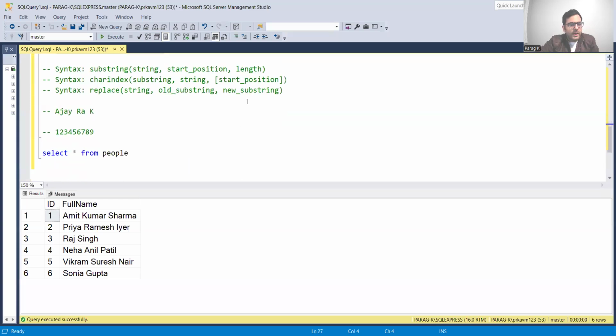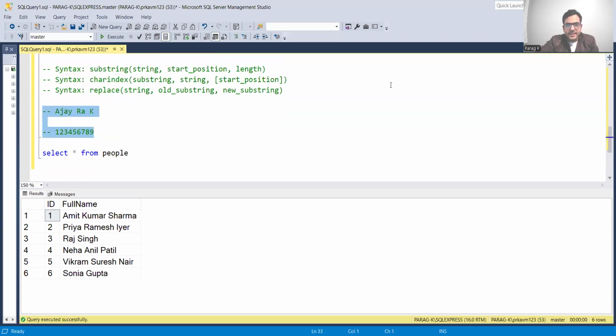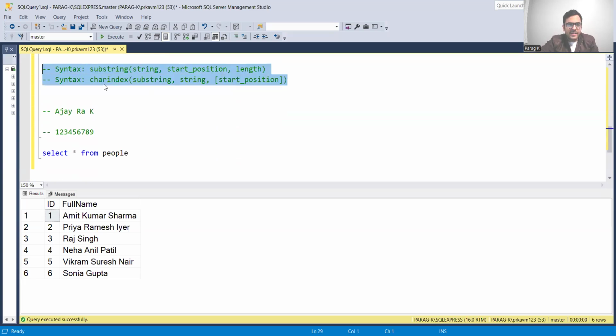This is some important syntax that you might want to use or not want to use. I'm giving you guys a hint on how to go about solving it. You have to use primarily these two syntax, and you don't need to use this one. You need to use substring and character index syntax to solve this, and also you need to use a case statement.